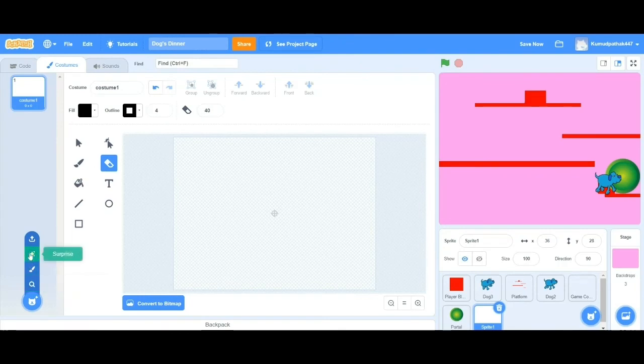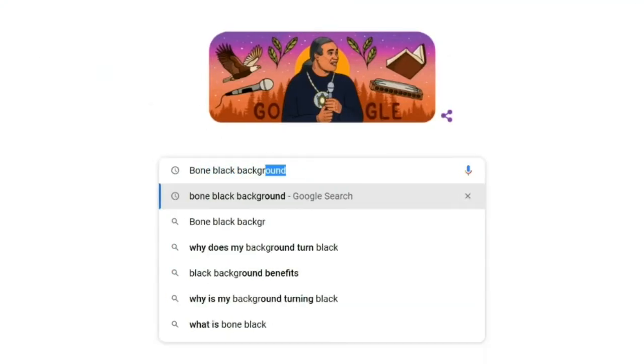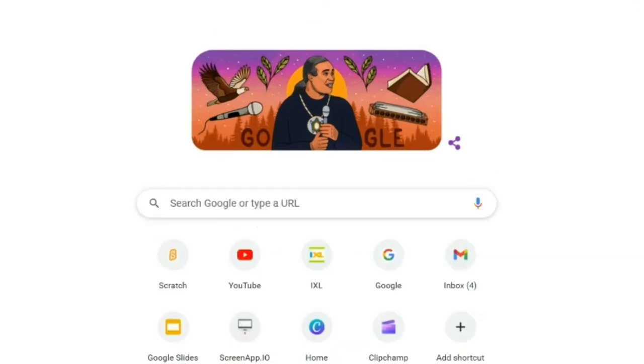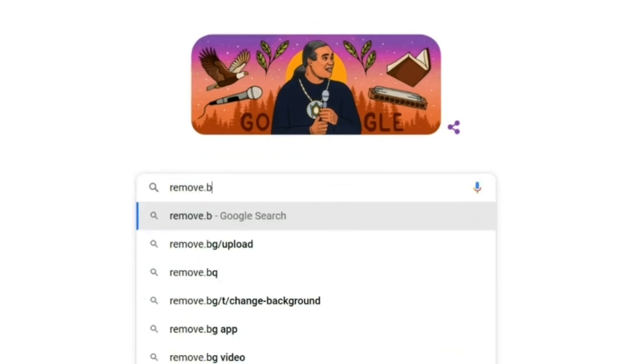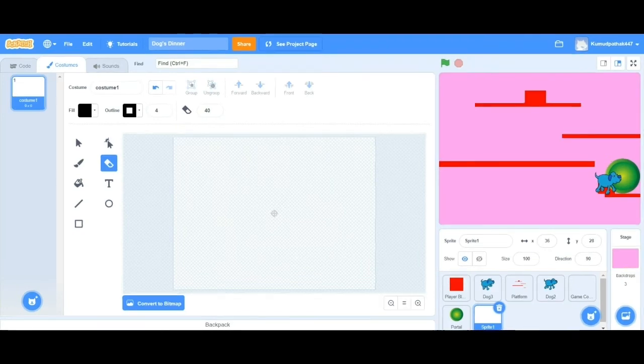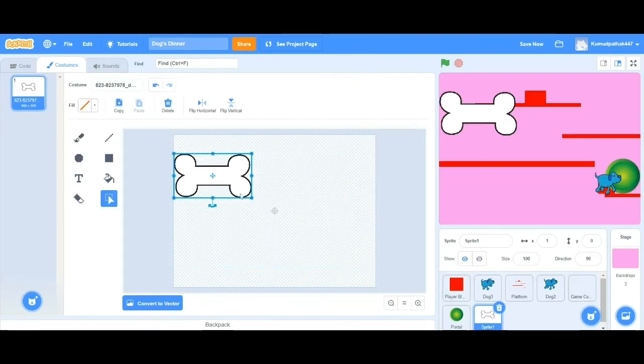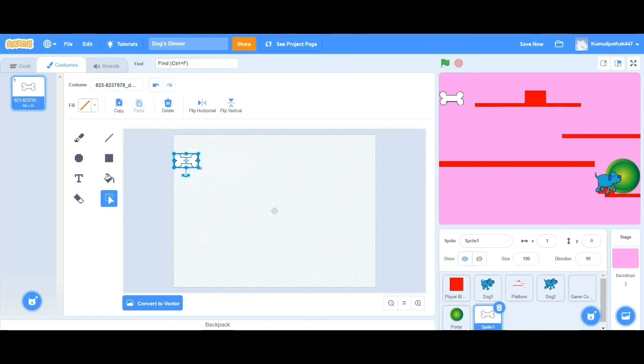If you're not really good at drawing bones like I am, just open a new tab in your computer. Type in bone, transparent, black background, or bone black background. Then type in remove.bg. Upload that bone into this software. You'd get a white bone. Upload it. We honestly do not need such a large bone. Let's go ahead and resize that.